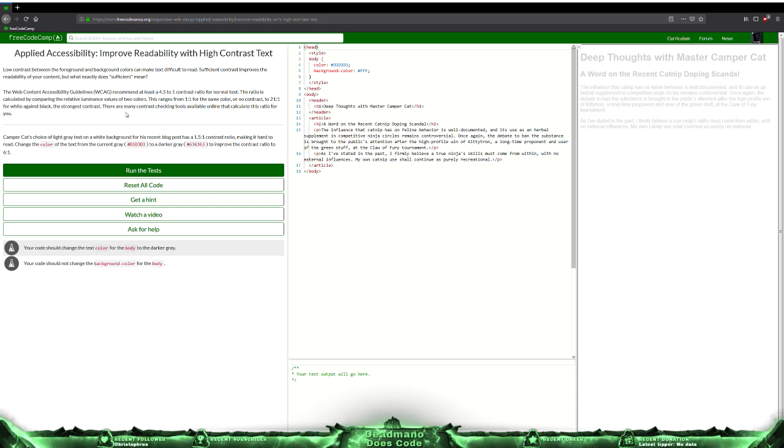There are many contrast checking tools available online that calculate this ratio for you. Campercat's choice of light gray text on a white background for his recent blog post has a 1.5 to 1 contrast ratio, which doesn't meet the minimum of 4.5. Makes it hard to read. Change the color of the text from the current gray to a darker gray to improve the contrast ratio to 6:1.